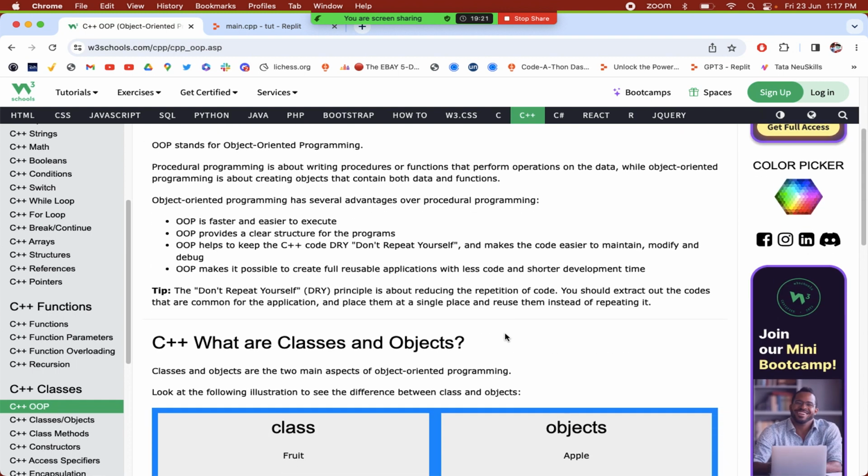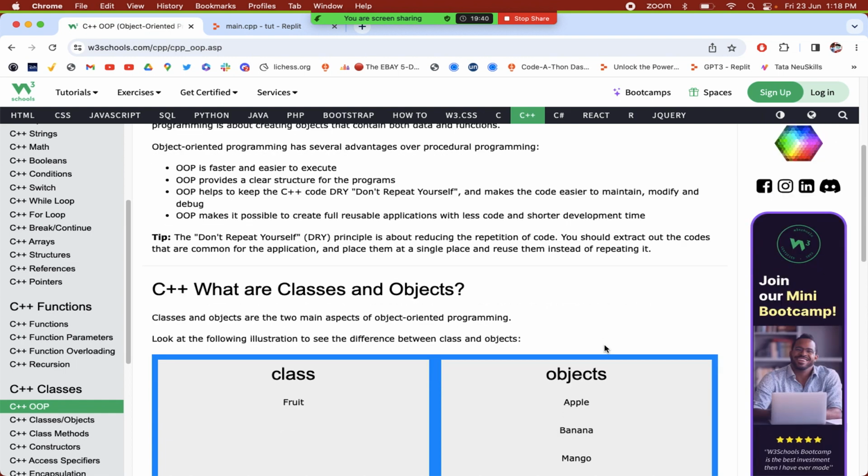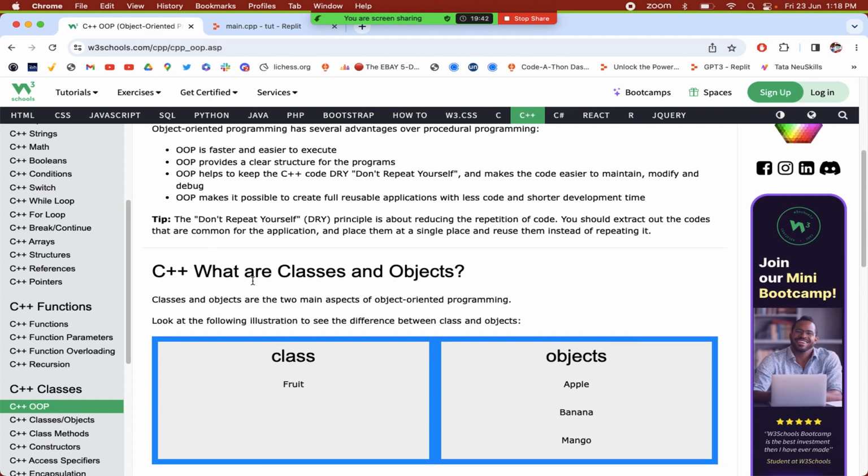So the Don't Repeat Yourself (DRY) principle is about reducing the repetition of code, right? It's about reducing the rewriting of code. So you should extract the code that is common for the application and place it in a single place and reuse it instead of repeating it, right? You should follow this principle, don't repeat yourself, so that you won't have to repeat the code again and again, and your application is much more efficient.